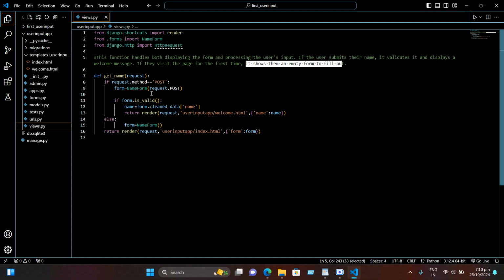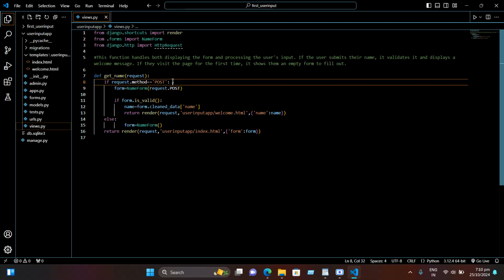Now, if request.method == POST, what does this mean? It means that if the request is a POST, this line creates an instance of the NameForm, passing the submitted data, that is request.POST, to it. This allows the form to process the user input.